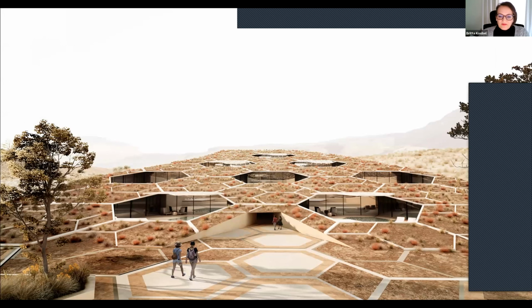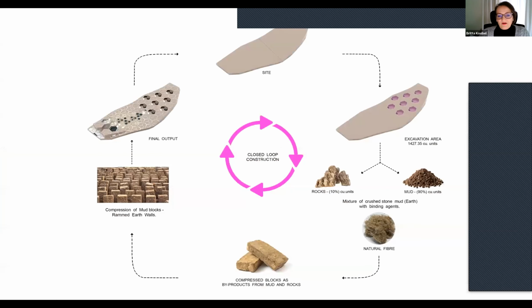So we have these 9 cottages. Also, what is important for us is to look at the closed loop construction, whatever we use, whatever we get from the site. Here, the excavation, the mud, we're using as mud bricks. So this also, of course, is a very important point in sustainability.